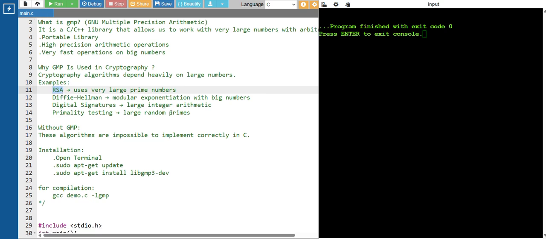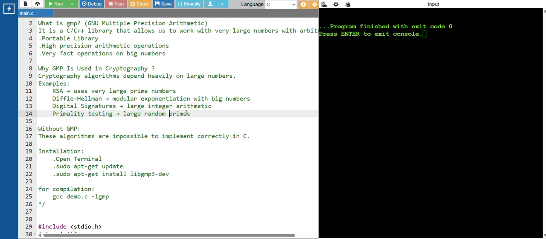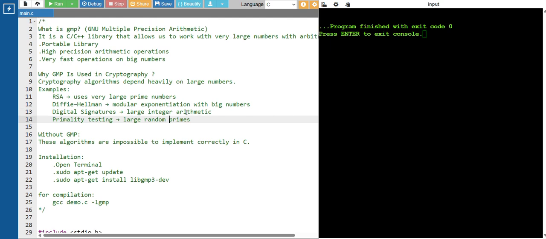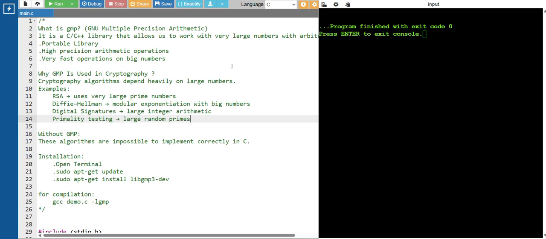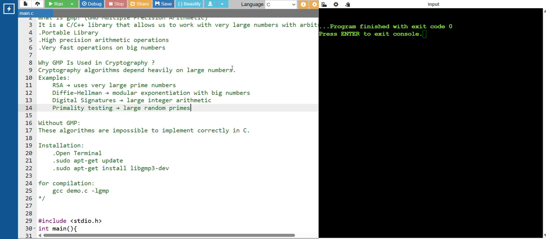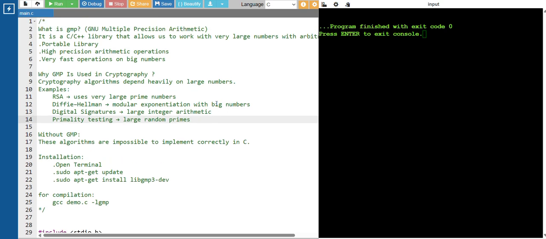These are some algorithms which deal with random primes, and C or C++ does not provide such large numbers. So they introduced a library called GMP, the GNU Multiple Precision arithmetic library, and because of that it is possible to implement the algorithms correctly. These are some basic things you have to know about GMP, so that it is very interesting to code.